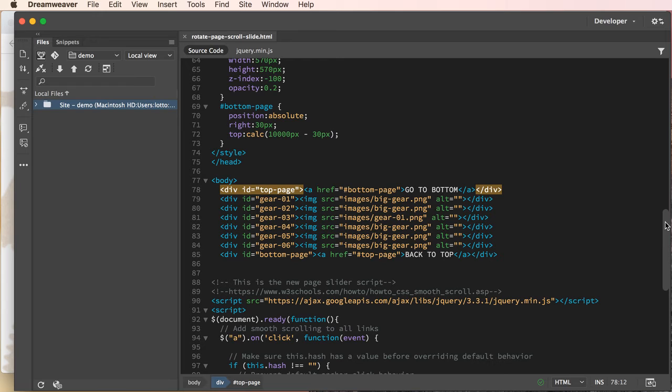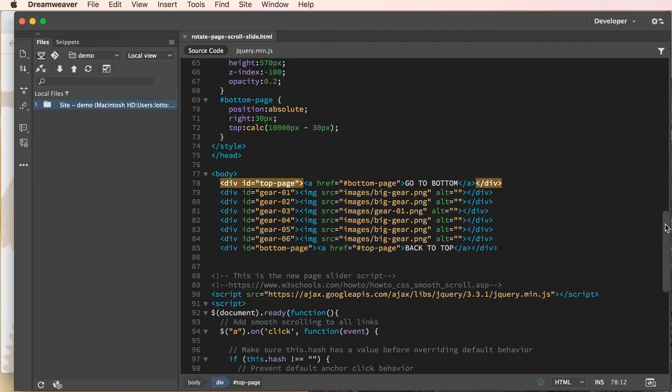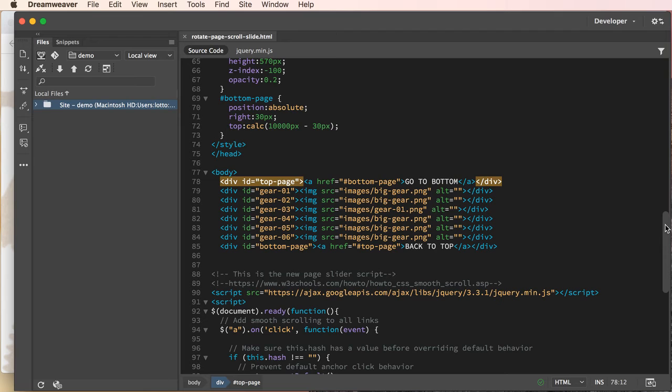All right, so pretty much the same as step 5, except we changed how we were dealing with the height of the body of the document. And then we added these two divs to establish text-based links that we can jump to.